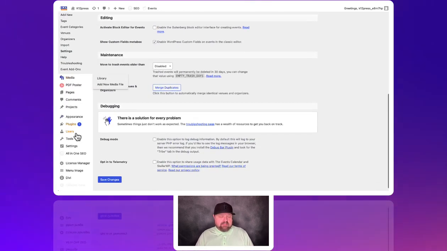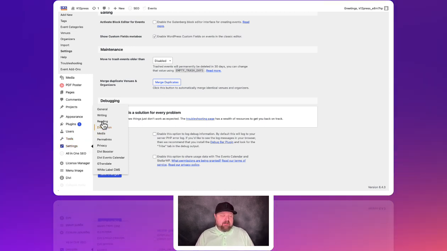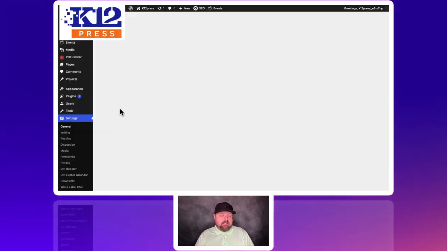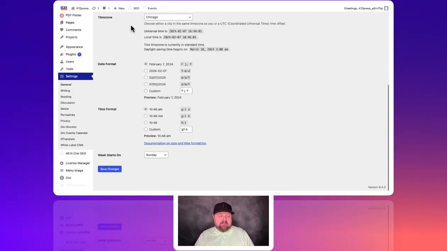But if you want to change some stuff within the general settings of WordPress, you're going to go down to settings here in your dashboard, and you're going to hover over general, and you're going to scroll to the bottom of this page. Now, the bottom of this page will actually show your time zone, date format, time format, and the week starts on. And these are things that may require a little bit of editing, especially the time zone and the week starts on.